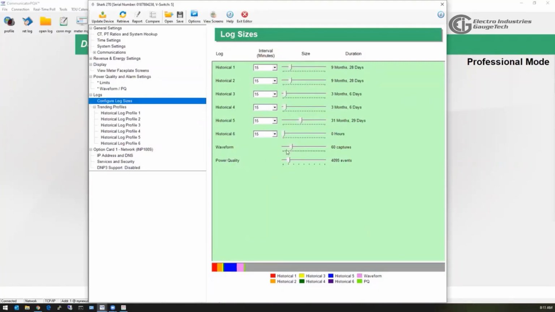By default, the meter comes with these settings. You can extend how large of a log you want the meter to utilize for your points. Here it indicates live how many captures per your settings in the power quality you will be able to maintain stored in the meter. Power quality events.